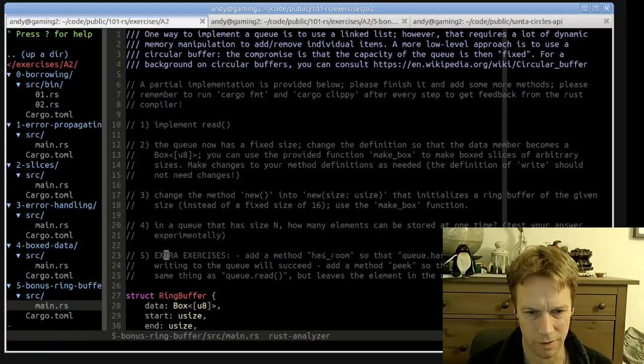All right, extra exercise. Add a method hasRoom so that hasRoom is true if and only if writing to the queue will succeed. Add a method peek so that peek returns the same thing as read but leaves the element in the queue. All right, so let's do hasRoom first.